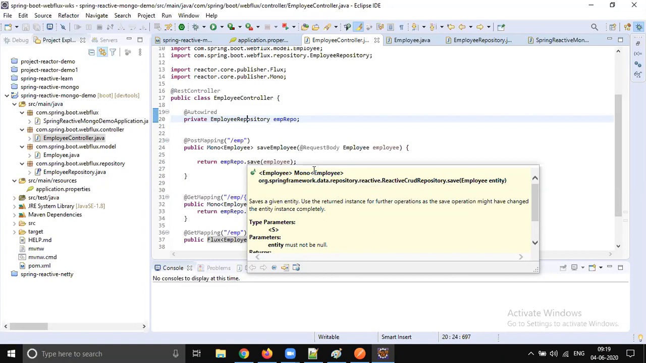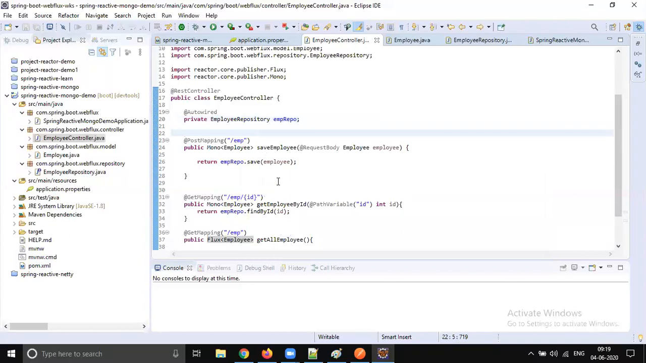You should write your service to return Mono. So all the method return types should be Mono, right? All the method return types should be Mono or Flux. That's it. Okay, so that is what is a major impact. But apart from that, there are so many changes there, right?